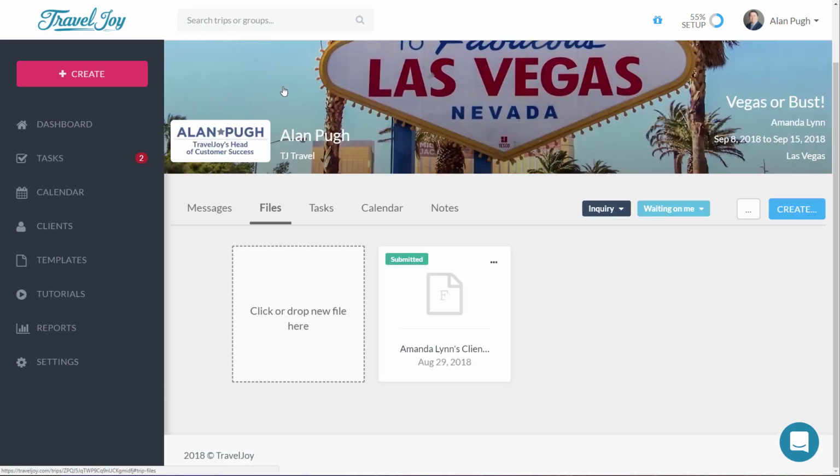The next tab is the Files tab, which is going to include the client inquiry form that you just sent over. So you can always find the forms, proposals, and invoices that you have sent your client by going to the Files tab. There's another really cool thing that you can do here though, which is you can click here to add a file, like a PDF, an image.